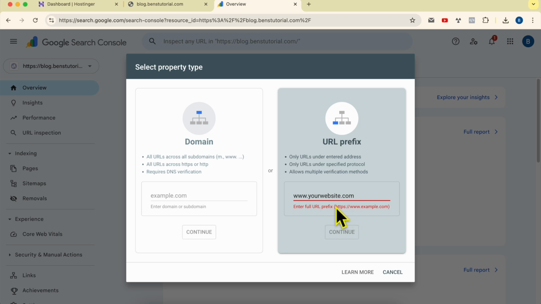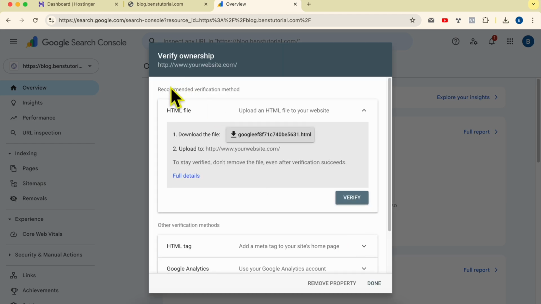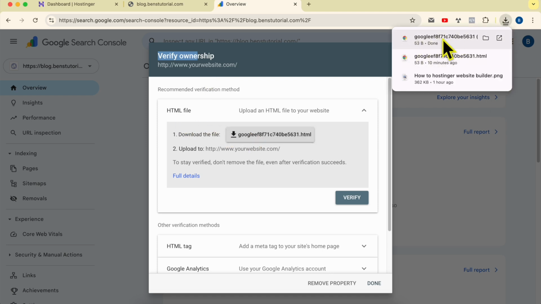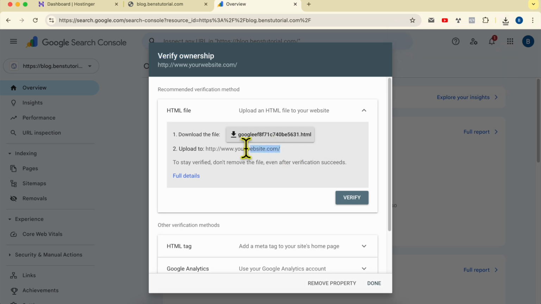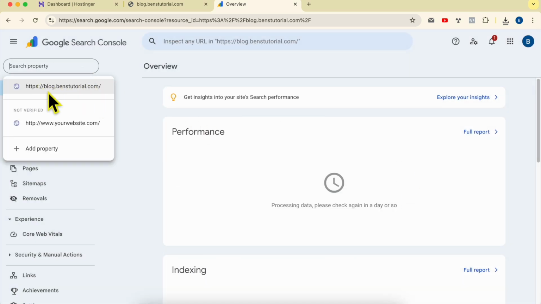Here you need to have the HTTP first, then your website. Click on continue. To verify that you own this website, simply first click on this file, and it will be downloaded to your computer, then upload it to your website here. After that, click on verify, and you will have a website added to your account like mine.